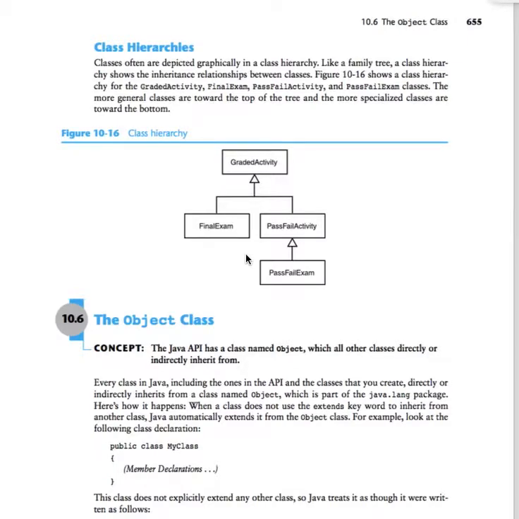Hey, in this video, I wanted to talk about some loose ends here in our chapter on inheritance. They're pretty simple. The first one talks about class hierarchies, and it says classes are often depicted graphically in a class hierarchy. Like a family tree, a class hierarchy shows the inheritance relationships between classes.